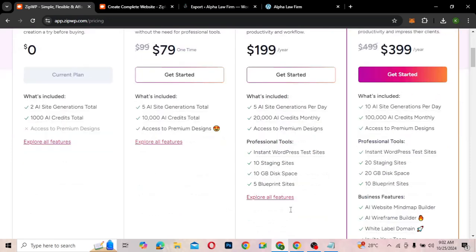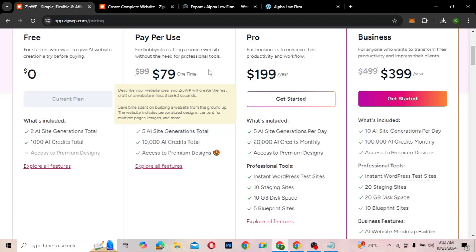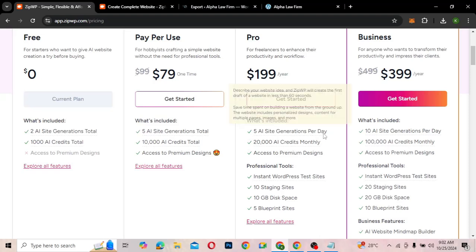Now, with the yearly plan you have 5 AI sites per day. So this is per day, whereas the one-time option is in total. If you pay for the year, every day you can generate 5 sites, which is very good. Then you have access to premium designs, and also professional tools, instant WordPress test sites, staging sites, 10 gigabytes of space, and 5 blueprint sites.